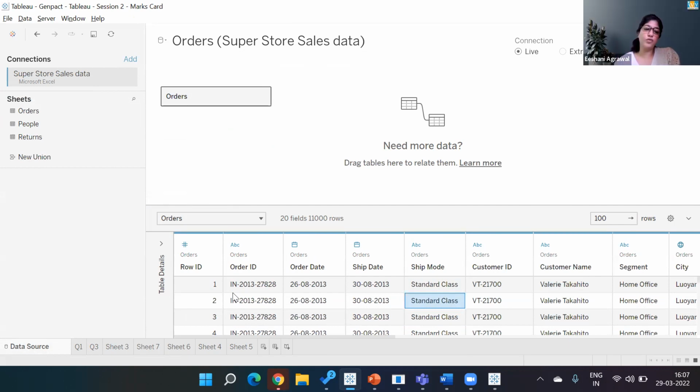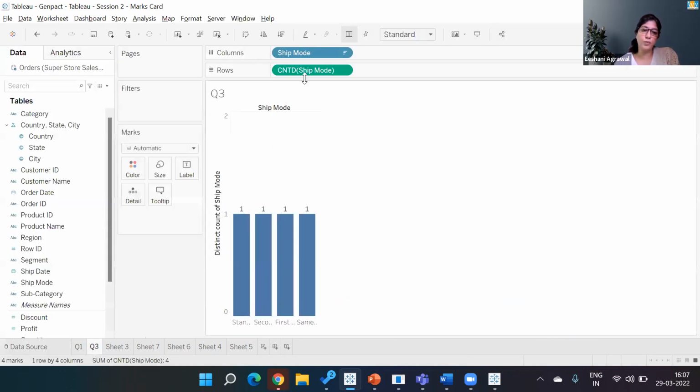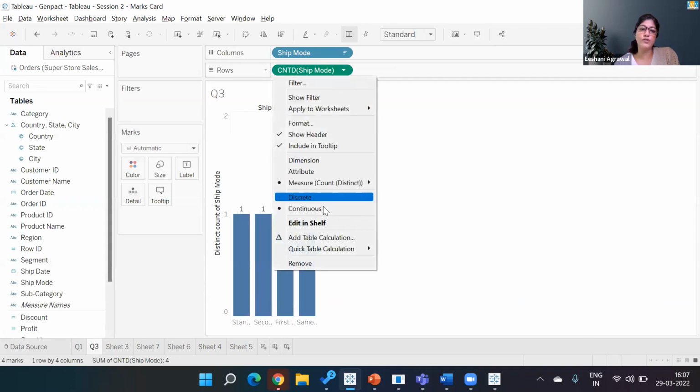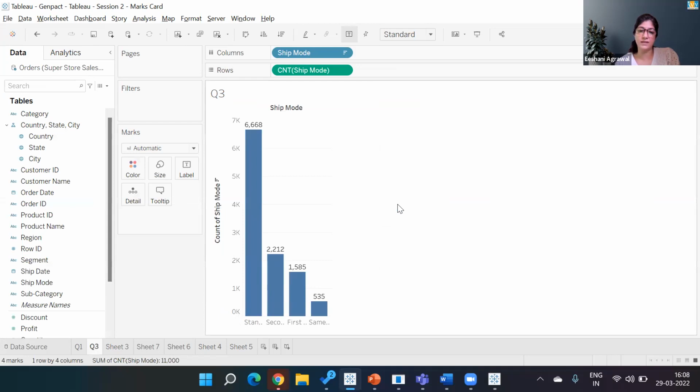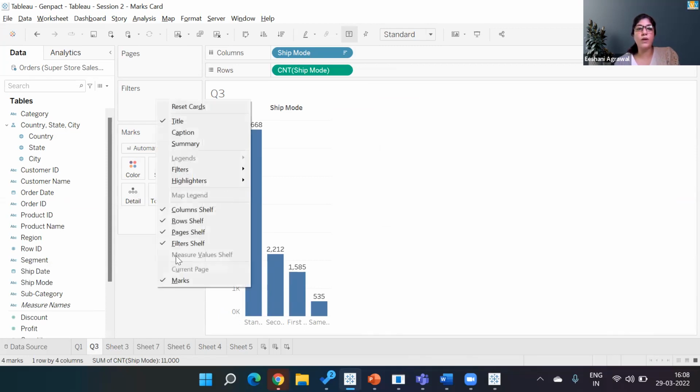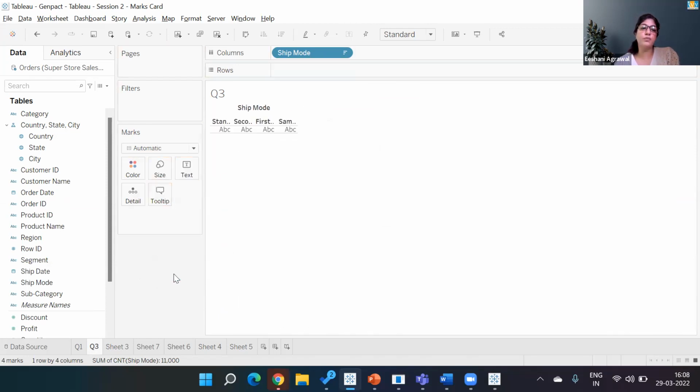It has one mode. So if I use a ship mode and do a count of ship mode, this is giving me a wrong data set. If I do it distinct, then it'll give me 111. So what is a better way of finding which ship mode is more popular? Order count. I did that, order count.